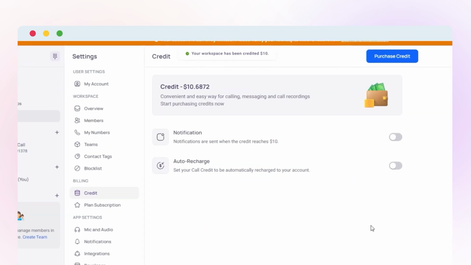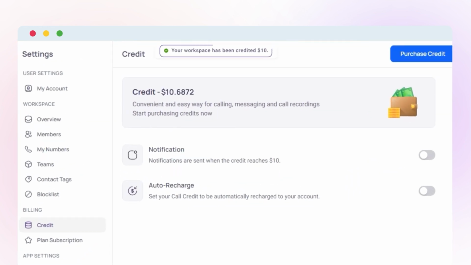A small notification window alerting you that your workspace has been credited appears at the top of your screen as soon as the process is complete. If you don't see the credit right away, reload the page and you're good to go.